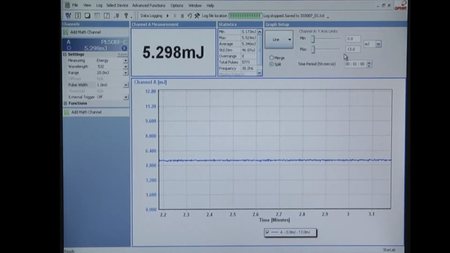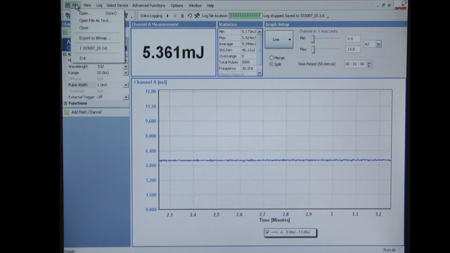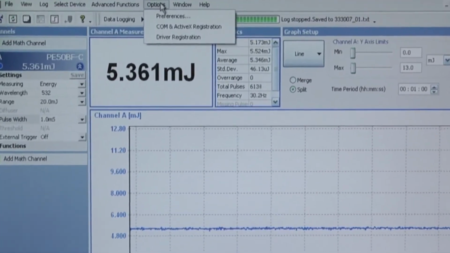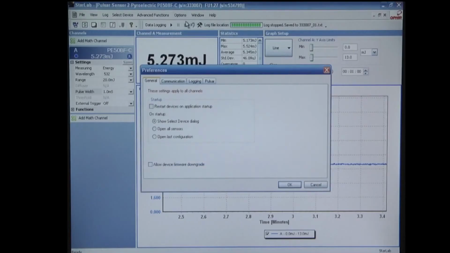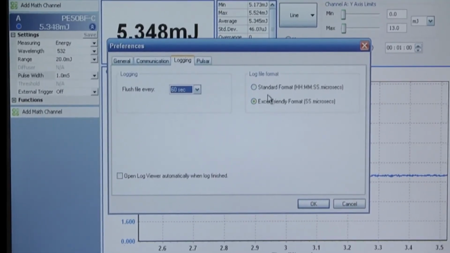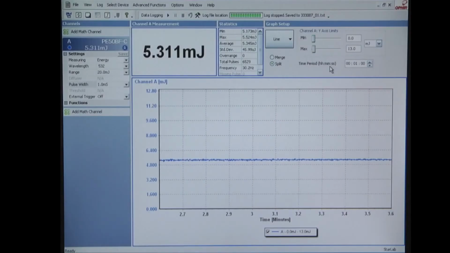The data can also be viewed in other formats, for example, in Excel format. In order to do that, we would have to log the file in an Excel-friendly format. We would do that by going to Options, Preferences, Logging, and then select Excel-friendly format as opposed to standard format. Opening a file in Excel would enable us to make use of the calculation and other functions that are available using Excel or other applications.